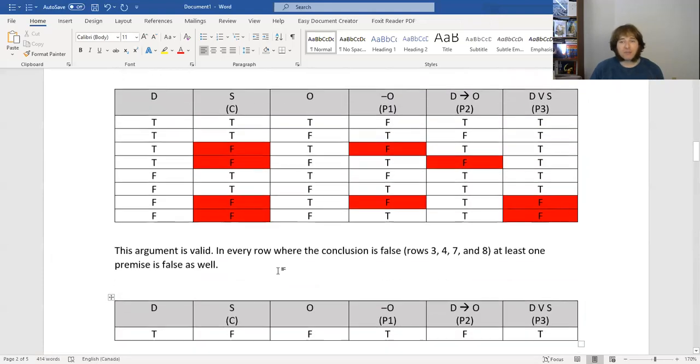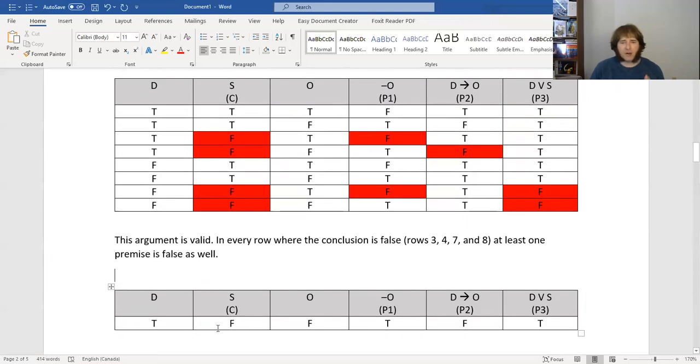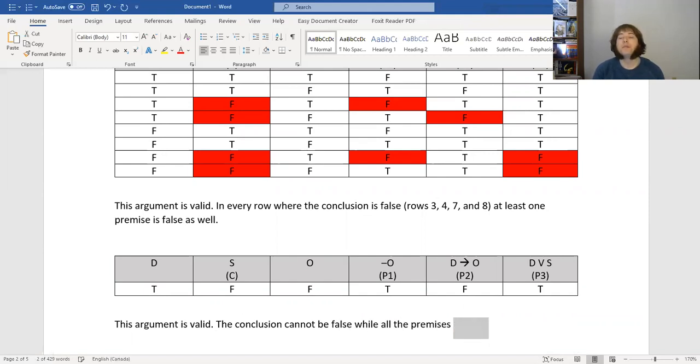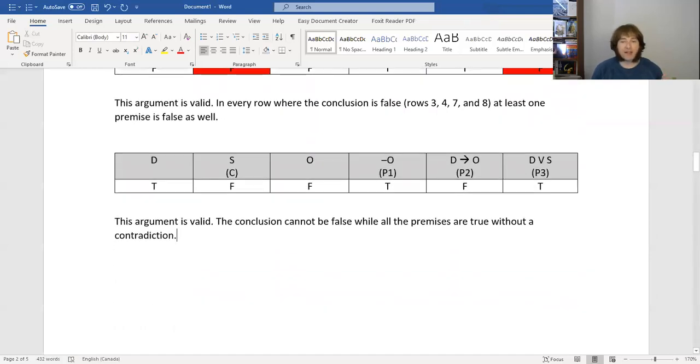Okay, so that one's done, right? We've done it again. This argument is valid. The conclusion cannot be false while all the premises are true, without contradiction occurring in the row.